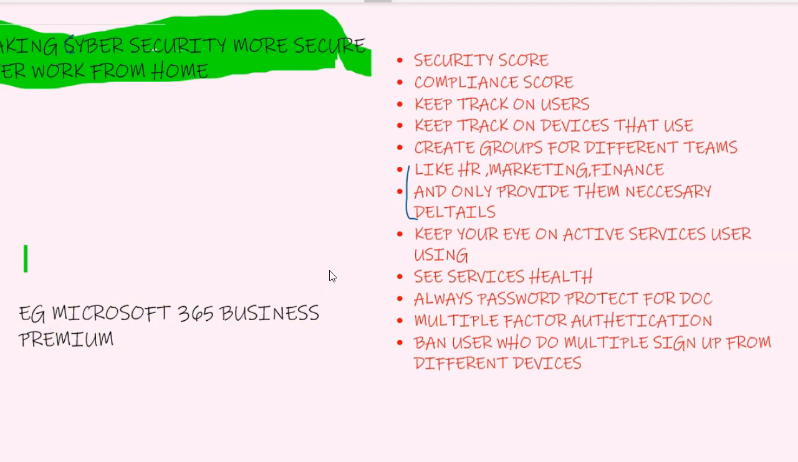Service health is basically the status of your computer. Does it need antivirus? Does it have any threat? So you should check service health at least four times a week.